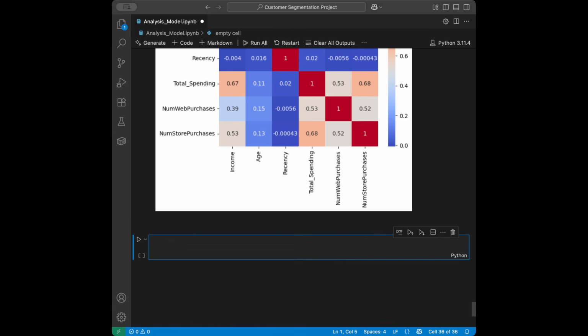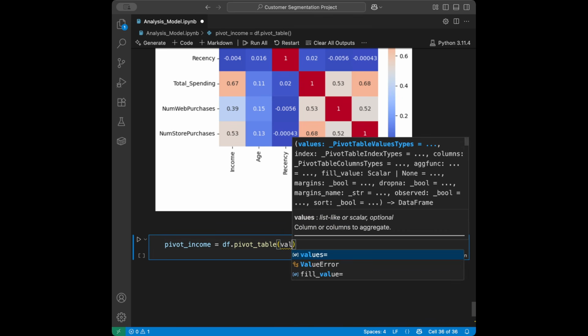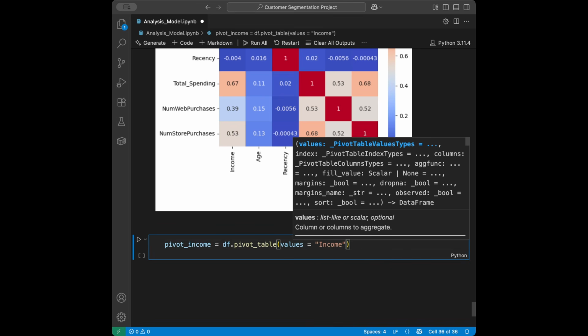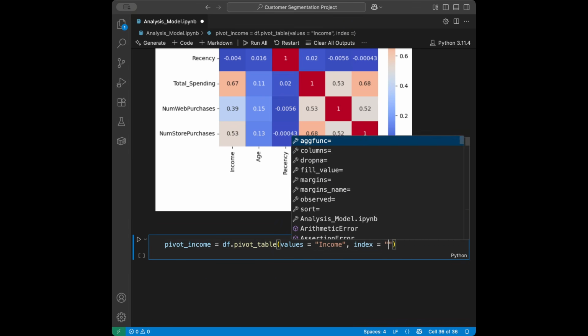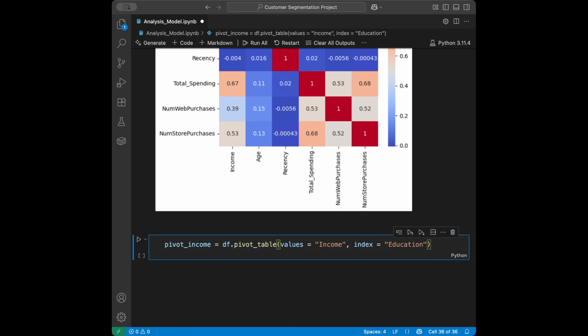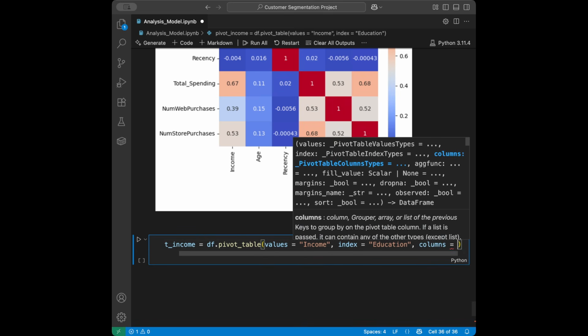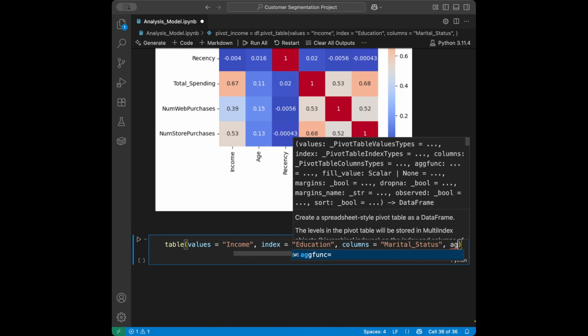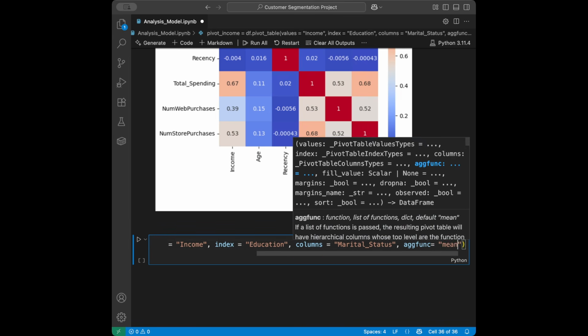Let's do a pivot table. So I will say pivot income, and let's find the average income by education and marital status. So I will say data frame pivot table, and values are going to be income, and index is going to be education, and columns are going to be marital status, and aggregation function is going to be mean.